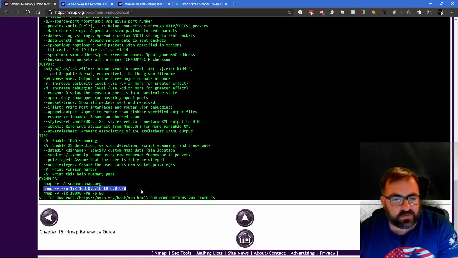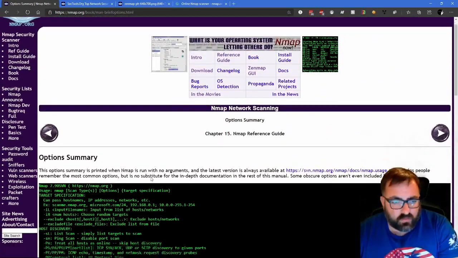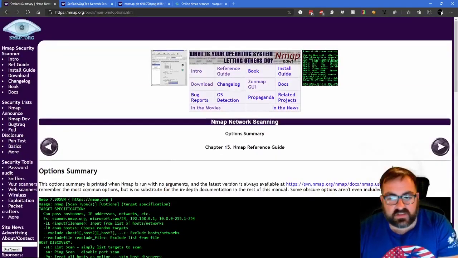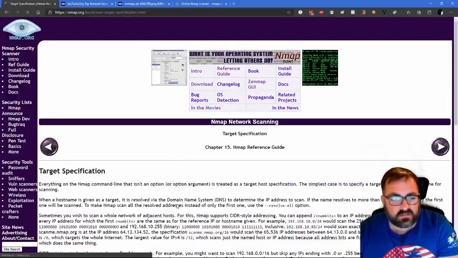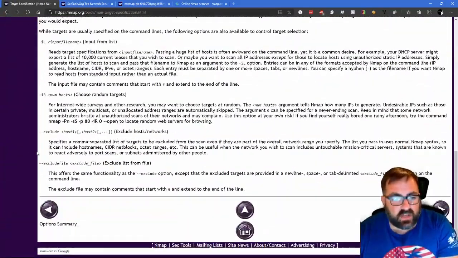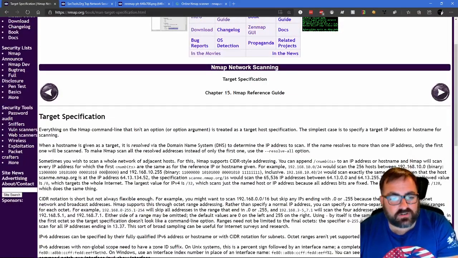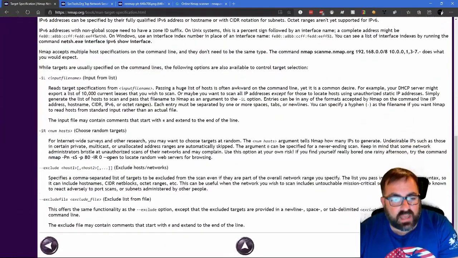You can scan multiple subnets on multiple ports. The more you put in, the longer it's going to take to run the scan. But it actually walks you through each command.